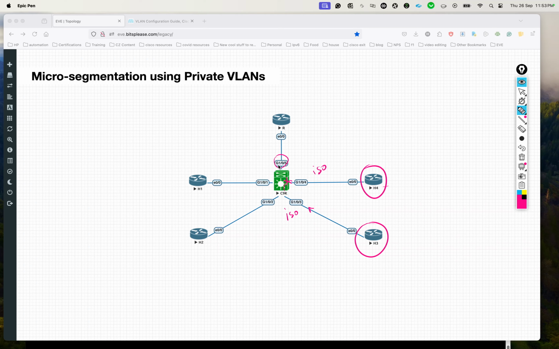gig 1/0/5 is a promiscuous port and we are allowing that VLAN. So that's why the ARP request is even going all the way up here. But because this is a router, this guy is dropping the ARP request, and as a result, the communication is not succeeding, right? So now this is perfect, till now what we have spoken about.